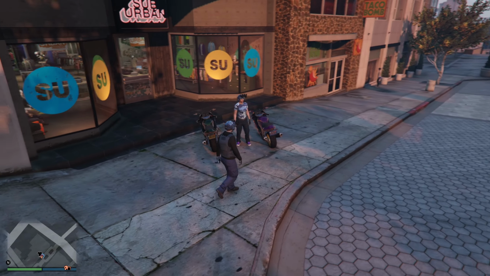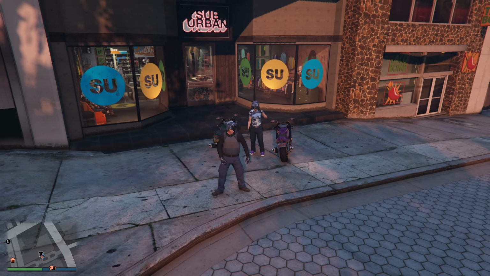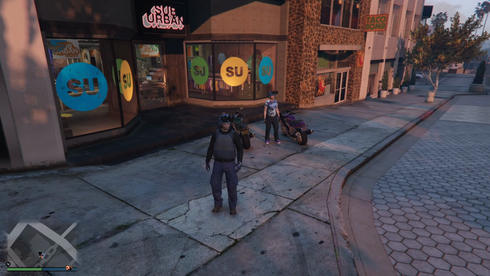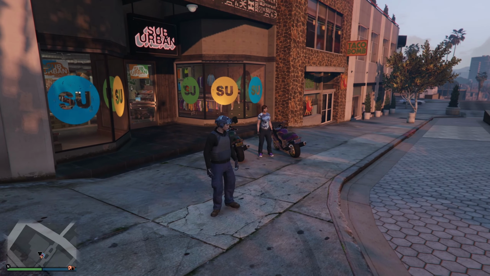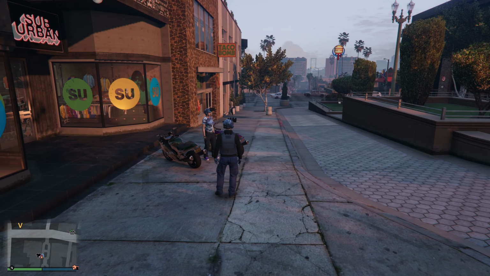That way you just got this helmet super glued to your head and it's never going to come off. Now there are going to be some instances where the helmet actually does come off. That's actually going to be in some of your heists.